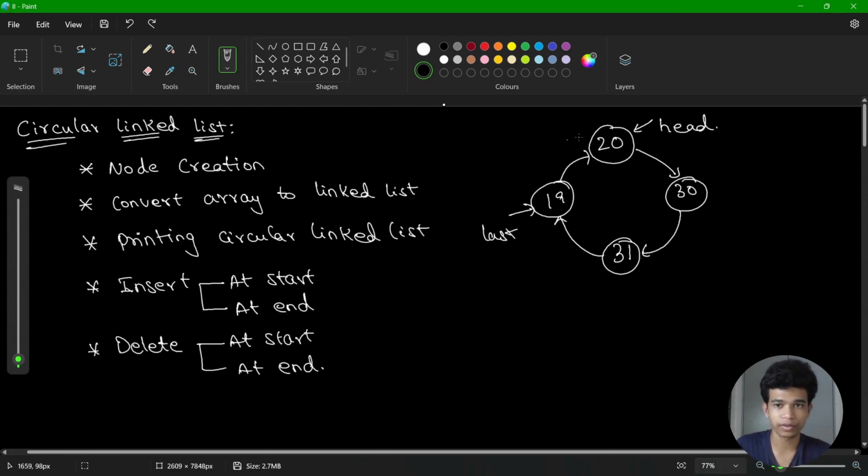See here, this is the structure of the circular linked list. First it is 20, then 30, then 31, then 19. So this 20 is pointed by what? By head. So by this we can say that 20 is the first node, then 30, then 31, then 19. This is the basic structure of a circular linked list. The last node's next will be what? Head.